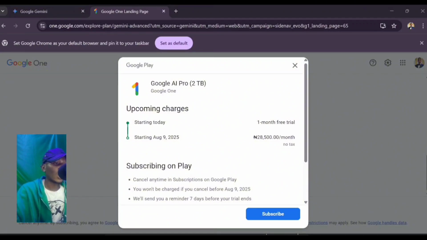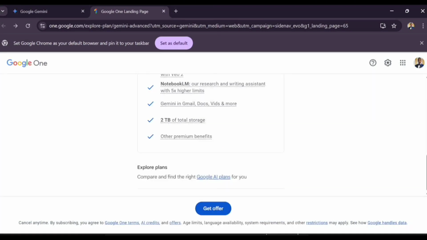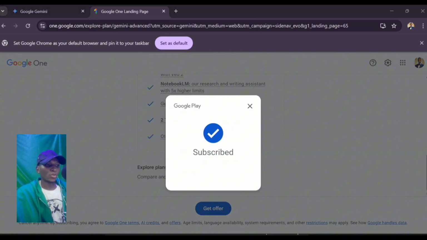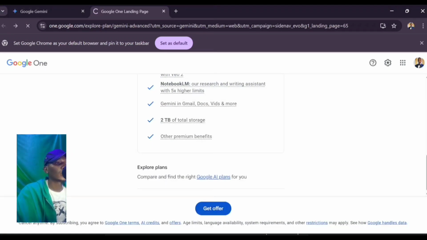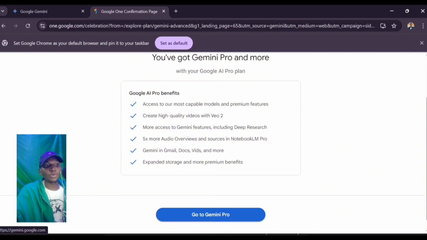So I've input my card details. Yeah, this is my MasterCard, and then subscribe. So you can see it right here on my screen. It says that I am subscribed already. So now we can actually cancel this. There is something else that you're going to do. So you've got Gemini Pro and more. So now we go to Gemini Pro.